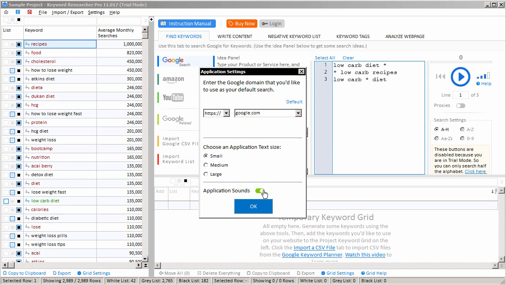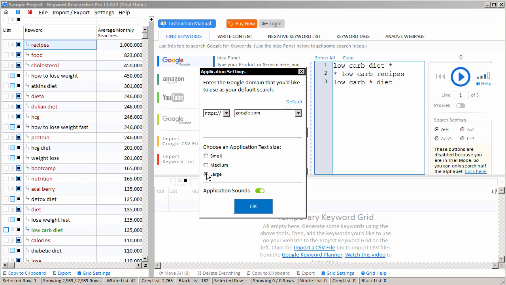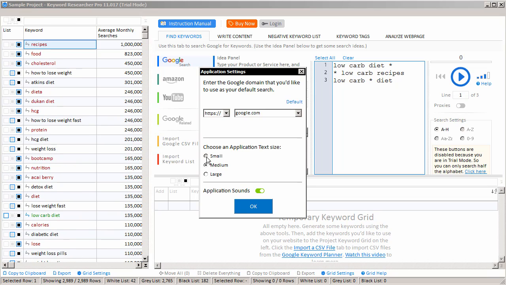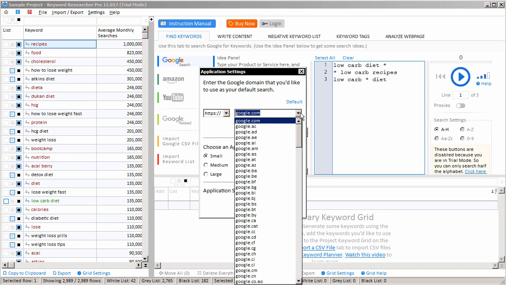You can also specify the application text size. By default, the application is in small mode, but there's also medium and large. And of course, you'll notice that the text here in the project grid will change sizes depending on which radio button I click. And finally, we have drop-down boxes where you should select your default Google search engine.